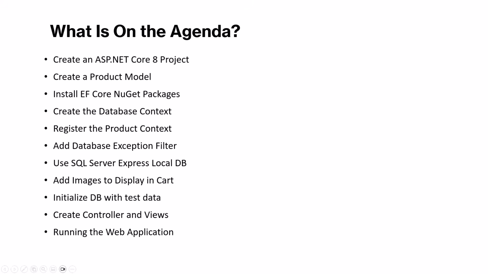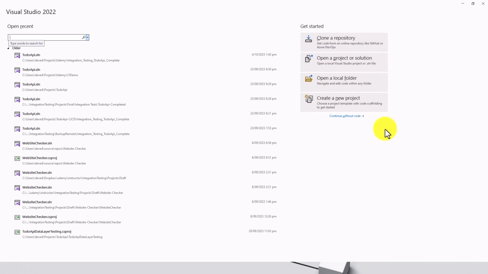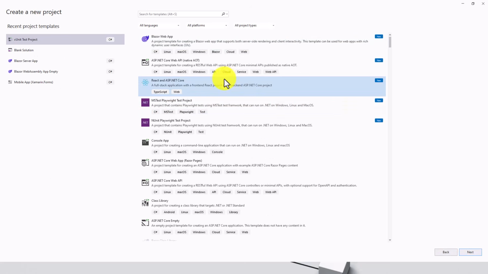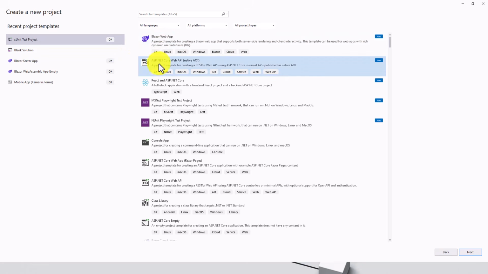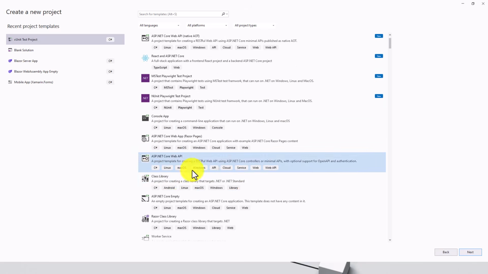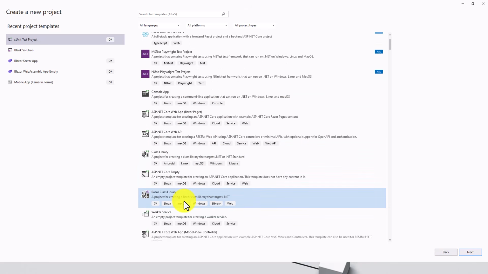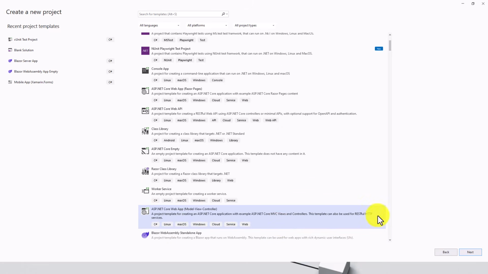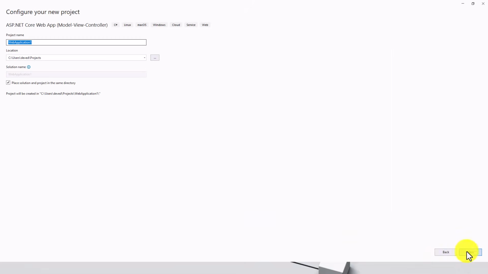So here we go. I'll show you how to create the new project, which will be an MVC template. So create a new project. Within the recent project templates, let's search for the MVC template, the model view controller template. All right, I'm of course using C#, and then I'll click next.